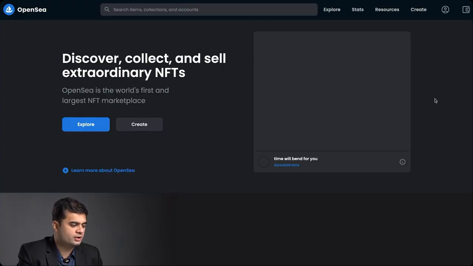Congratulations, you were able to open your MetaMask account. Let us now see how we create new non-fungible tokens. Yes, it's going to be a very, very interesting journey. In order to instantly create non-fungible tokens, you will need to go to OpenSea.io as a website.